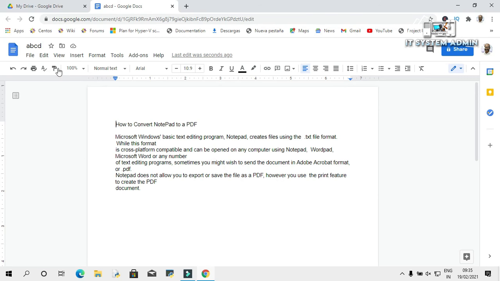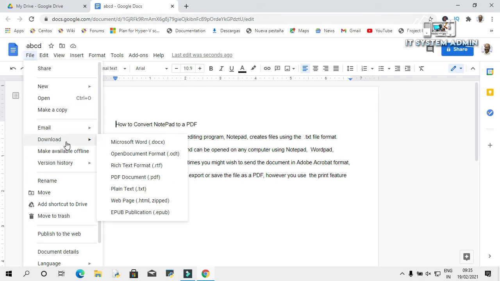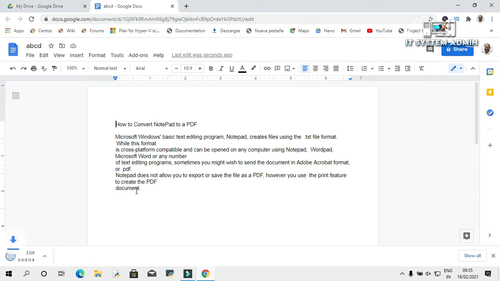Now click on File, click on Download, and click on Plain Text .txt format. Look, your PDF file is already downloaded in text format.